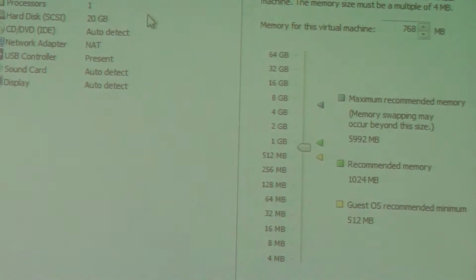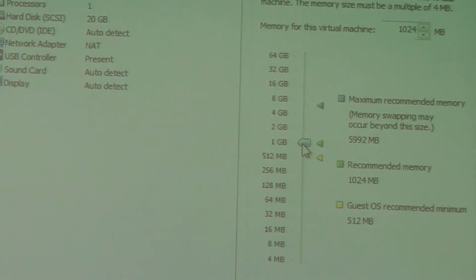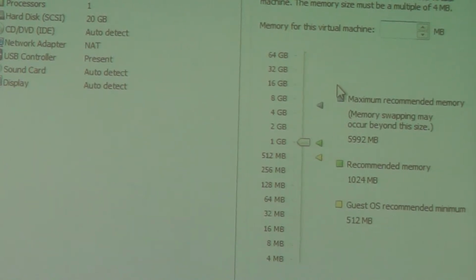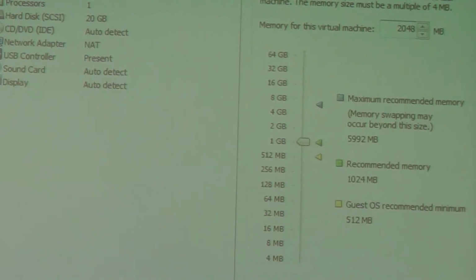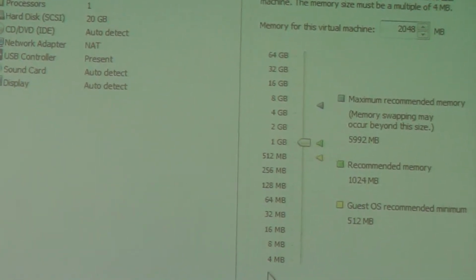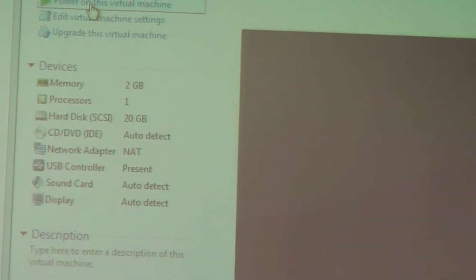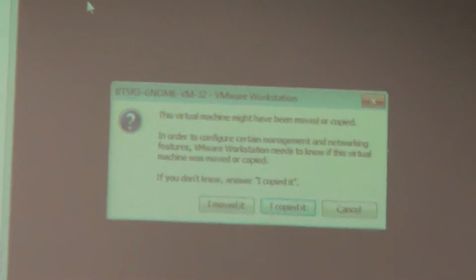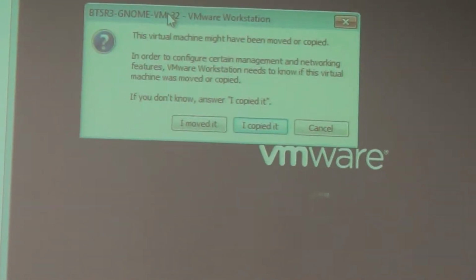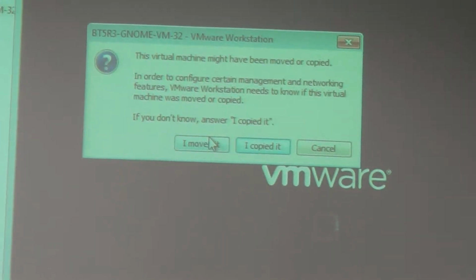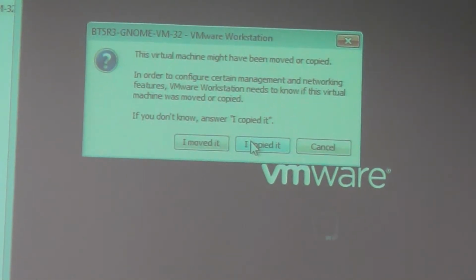So I click on that, and I'm just going to increase this to 2048. All that looks good. And then I'll start it. If you get this, when it asks you if you moved or copied it, you copied it. Didn't move it, you copied it.